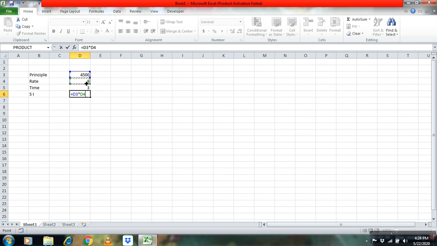Then we will again use the asterisk, that is used for multiplication in Excel, and then we will click on the cell of time. What is the cell address? D5. The address is D5, and as you can see, D5 has automatically been entered in this cell. Now the formula for simple interest is P into R into T divided by 100. So for division, a slash will be there, followed by 100. As soon as we press enter, we'll get our simple interest. We can see our simple interest is 1800.